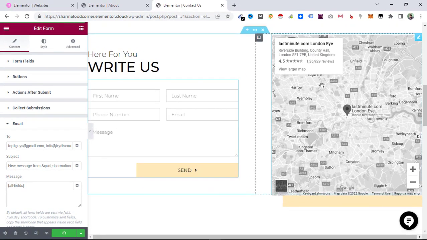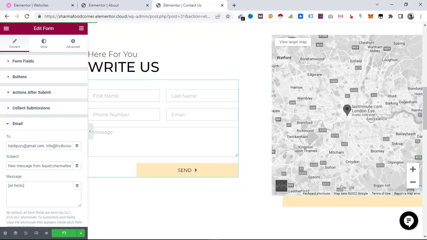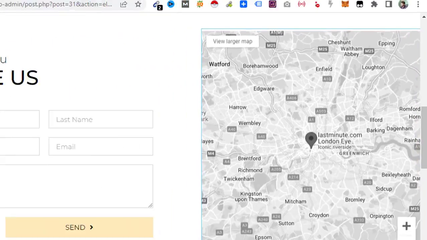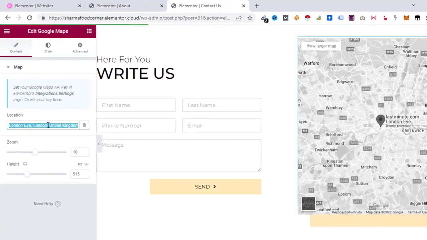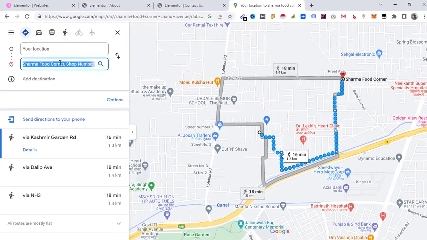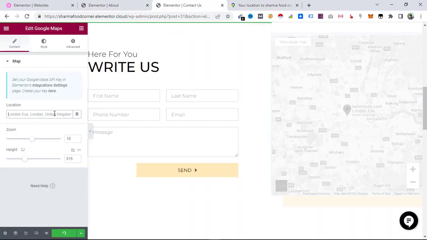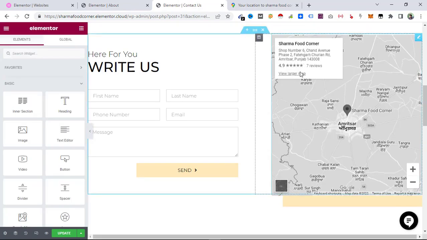email. And now let's change the map location, and for that let's click on this icon, and here is the location information. Let's copy this information and enter it here. Okay, our map is here.